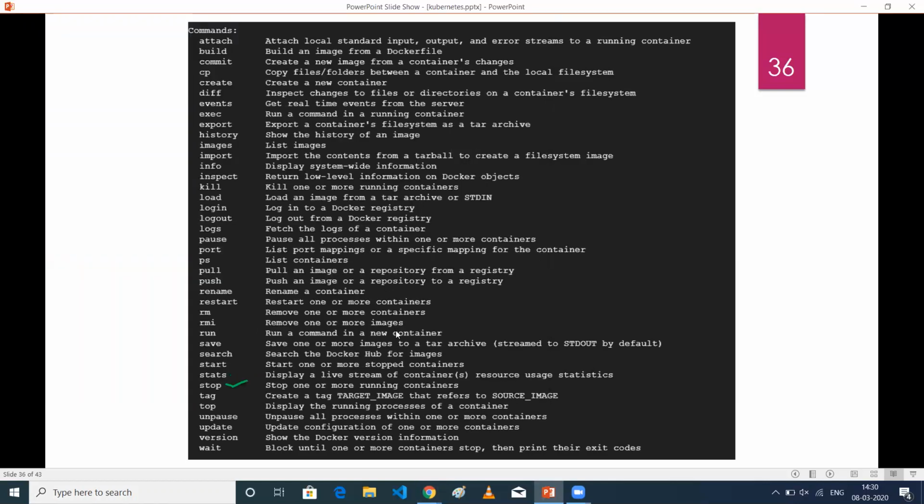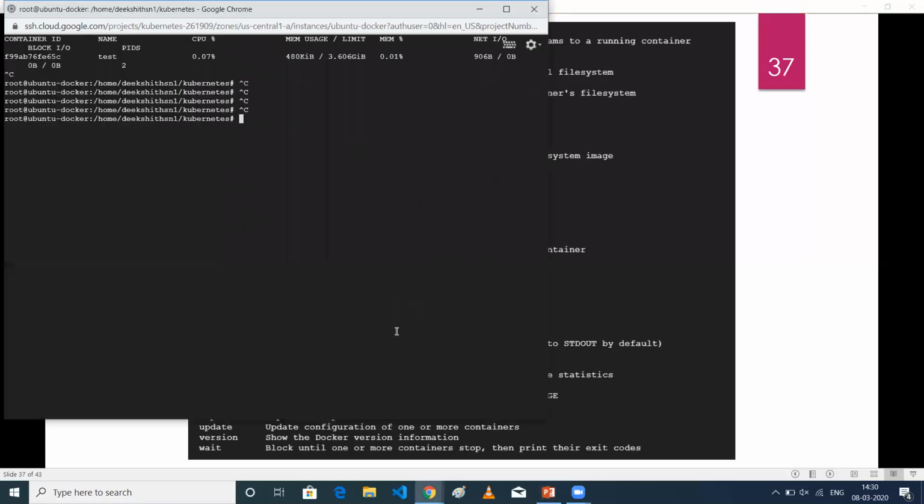And the next one is Docker stop. I've used it a couple of times and I've also explained it. So Docker stop is to stop one or more containers. Okay. And the next one is Docker tag.